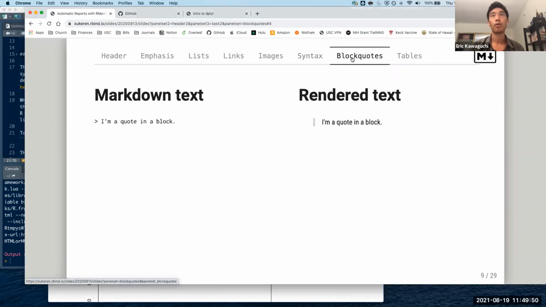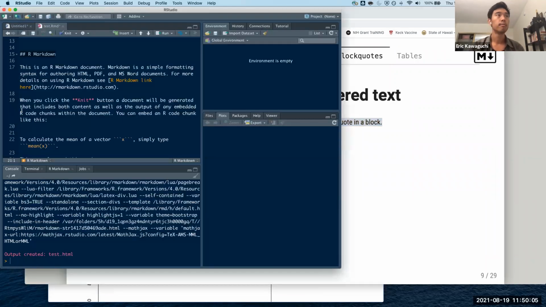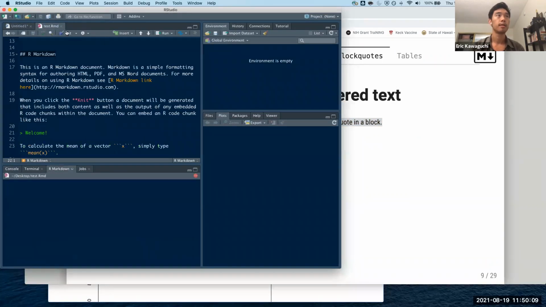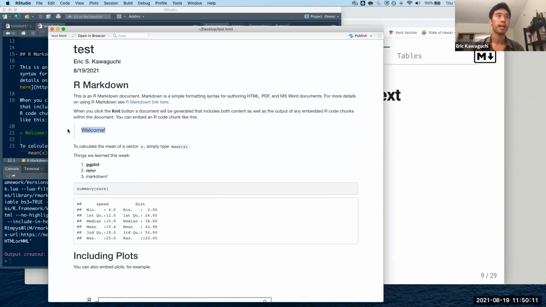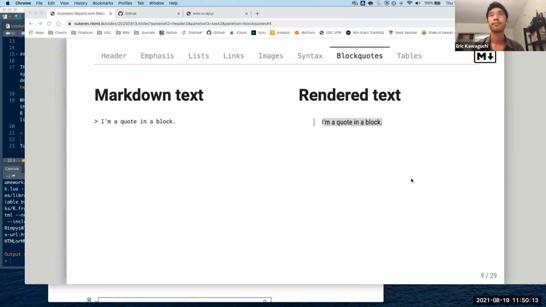If you're going to do block quotes, you can just do the greater than sign. And to do so, you could just do that plus whatever text you want to write, and it'll automatically give you a block quote over here. So, and then doing so, knit this, here's that block quote right over here.